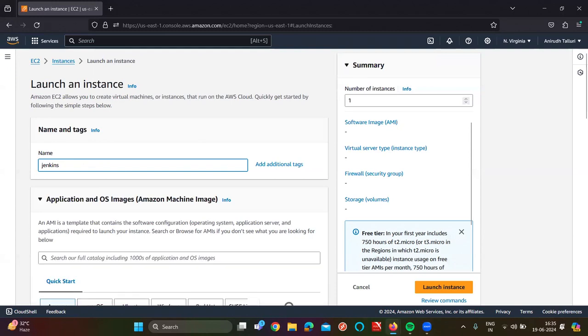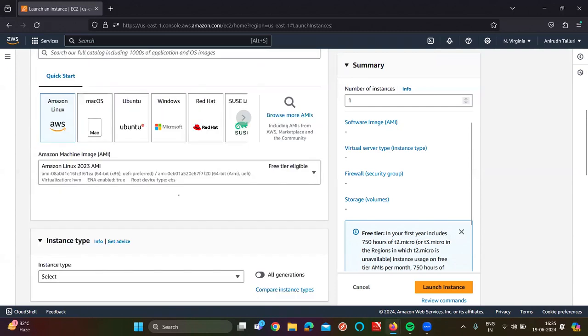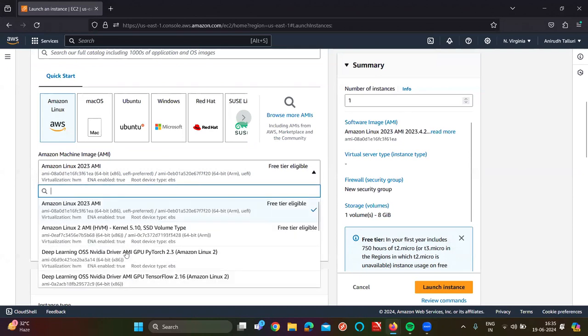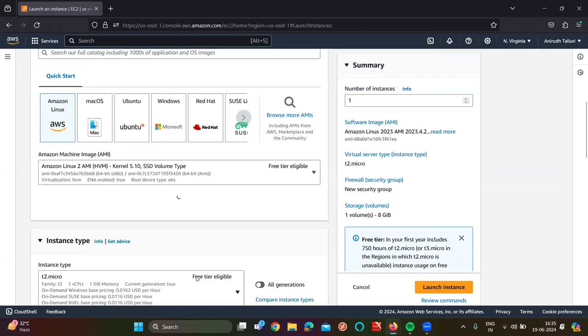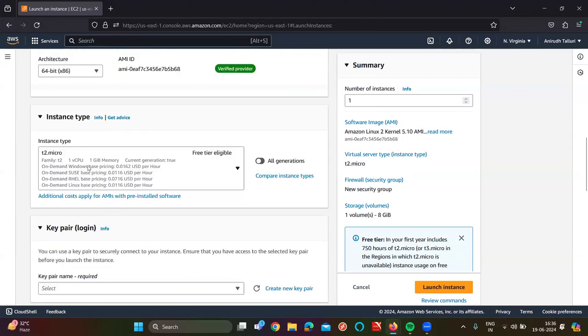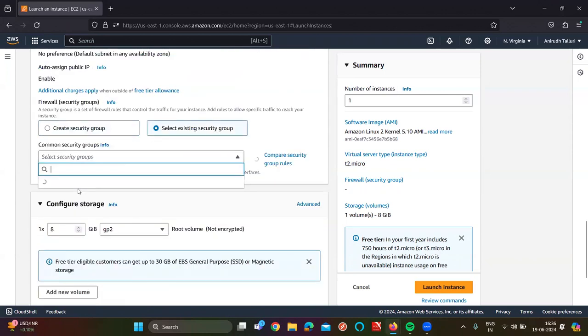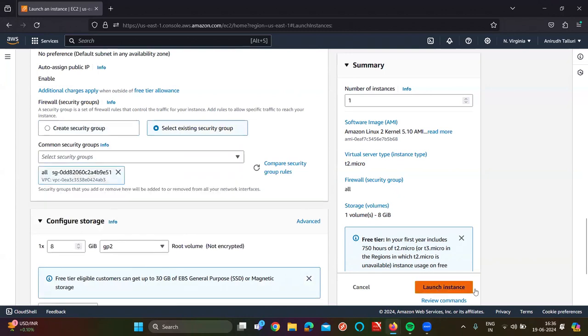So let me take the AMI here of Amazon Linux 2. T2 micro is fine for me, and for the key pair, just go for a normal key pair. Security group, I'm going to give all traffic. Basically, all traffic is not required. We require only port number 8080, but I'm taking all traffic, okay?